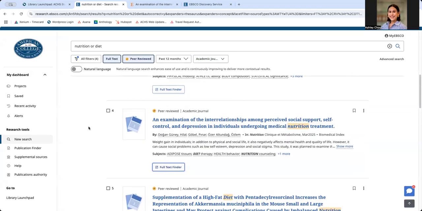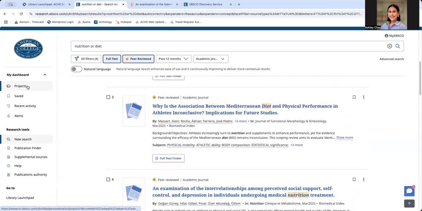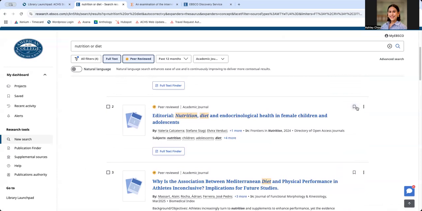So I want to now show you how you can save articles in your projects or your saved folder here on the left-hand navigation panel. You'll see next to the article title, there is something like a save button or a little flag, I want to say. This is where you can save. So you just select save, and then it saves it to your saved feature dashboard here.